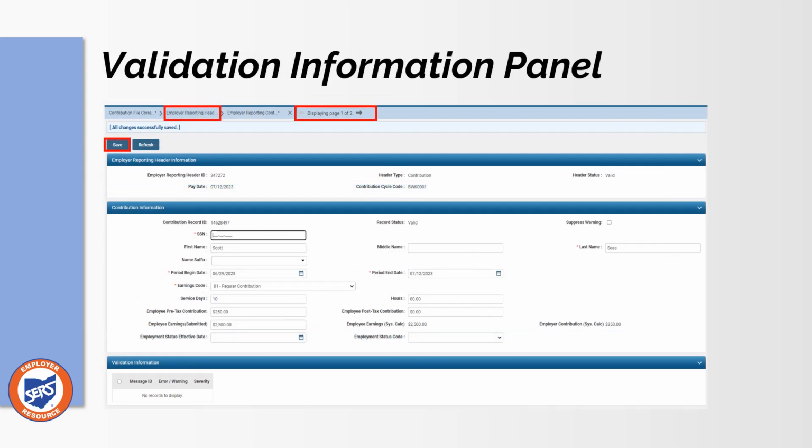Once the record is saved, it will display any errors or warnings in the Validation Information panel. For more information on errors and warnings, please view the eSERS tutorial on errors and warnings. Once the errors or warnings are resolved, continue to the next record by clicking Next if there are more than one. When you have entered in all of your employees, both the header and detail records will change to a valid status once you have updated the required fields and clicked Save. This means you are ready to submit your file for posting.